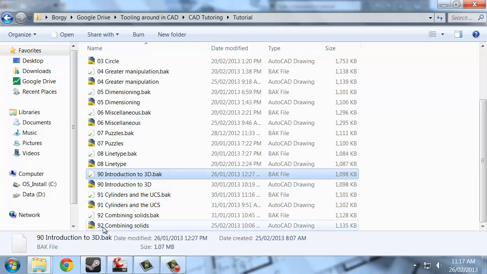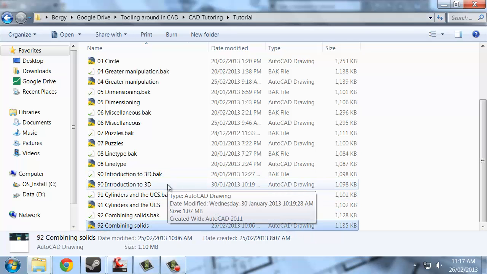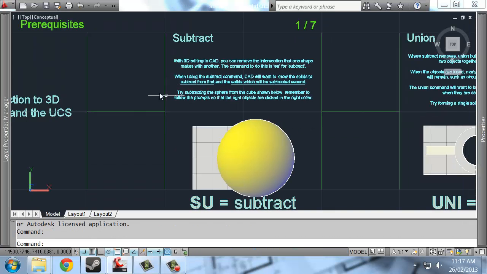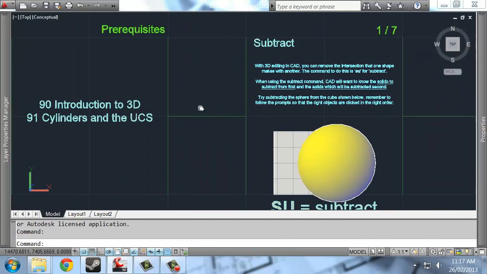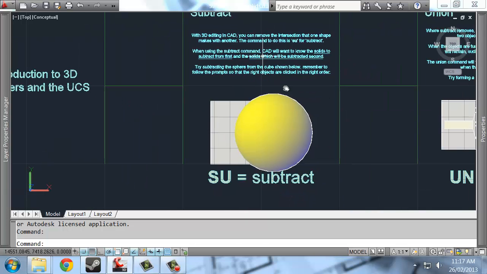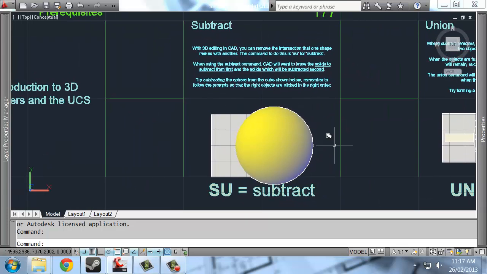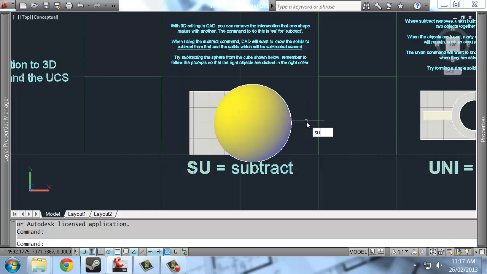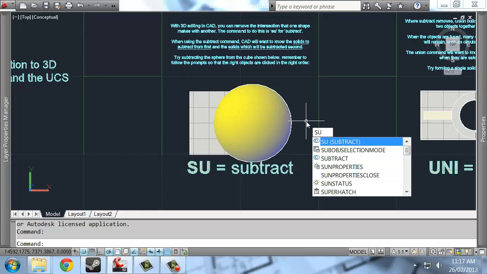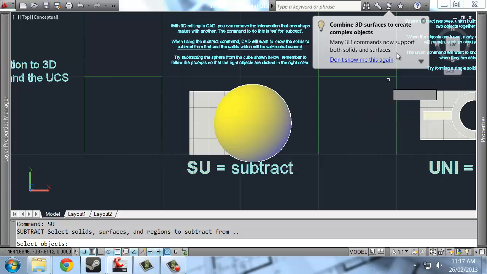Okay, lucky last video, especially last on 3D editing. This is looking at combining solids. So there's a few different ways to combine, or in this case subtract, solids from one another in AutoCAD. First one we're doing here is SU for subtract. So this will remove one object from another.